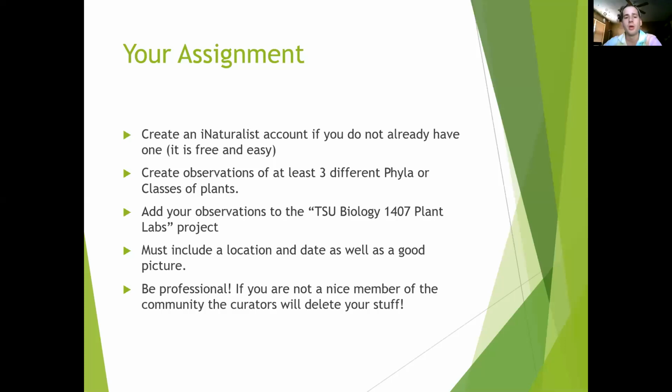All right. So I'll add that in later in the instructions. I'll also create a Word document including instructions for this assignment. And so what I'm asking you to do is create observations of at least 3 different phyla or classes of plants.